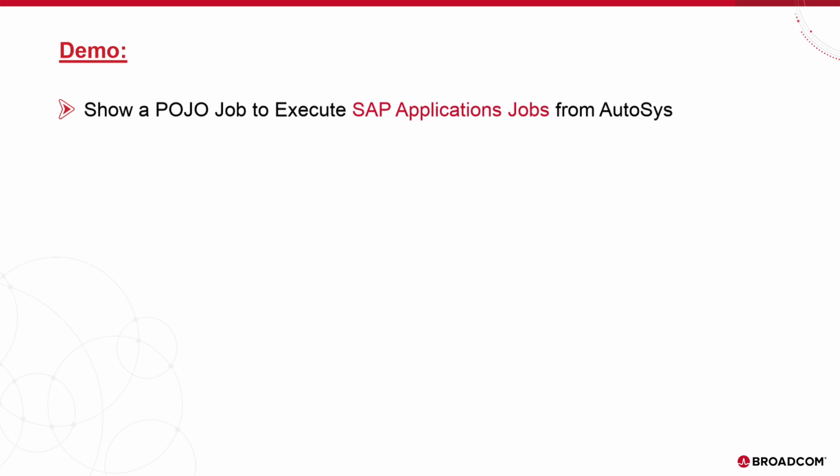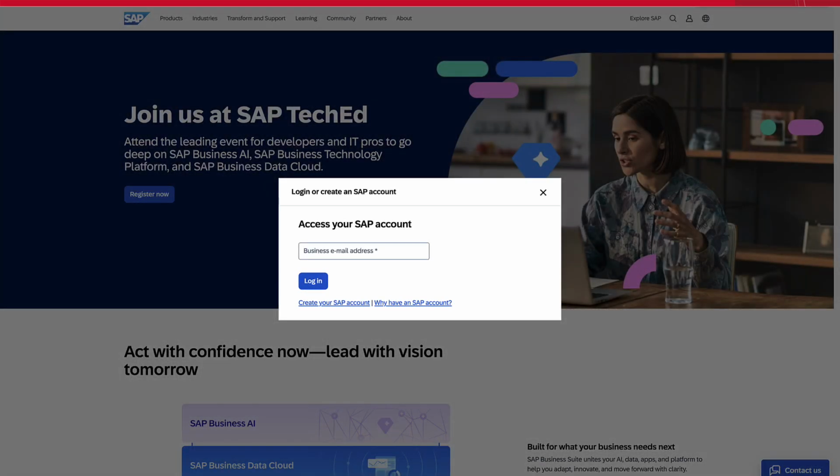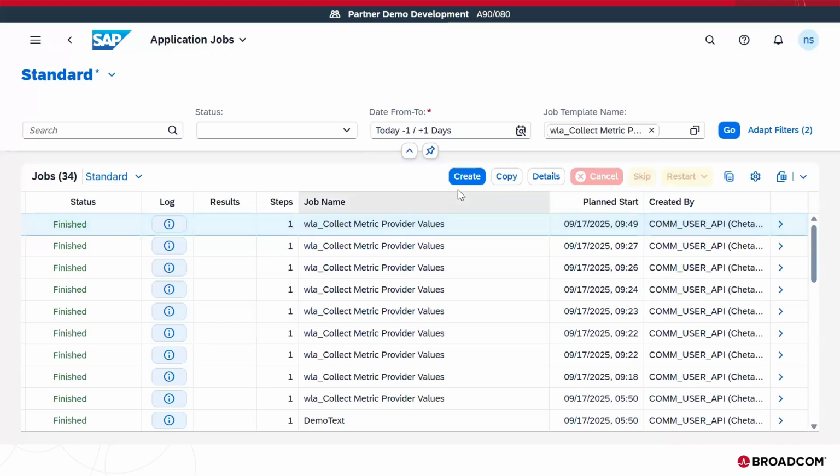After establishing communication, we can execute and supervise the job from AutoSys. Let's dive into the world of applications and job execution within the SAP Application Jobs environment. Let's start the demo. First, log in to the SAP Application Jobs service. From here, you can create new application jobs, schedules, and monitor their execution.